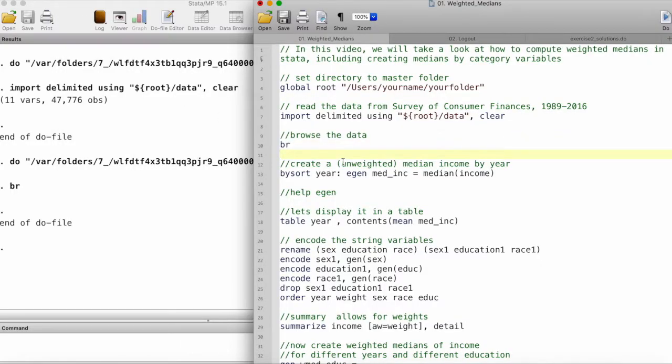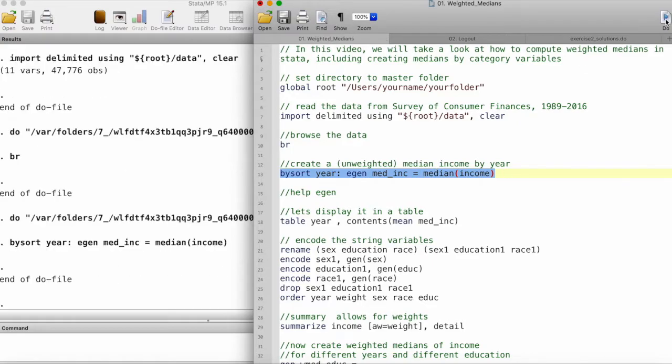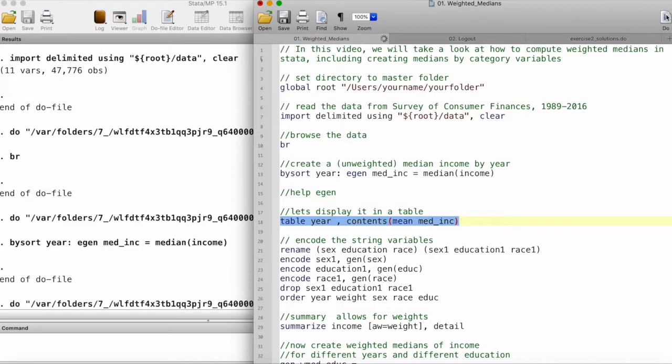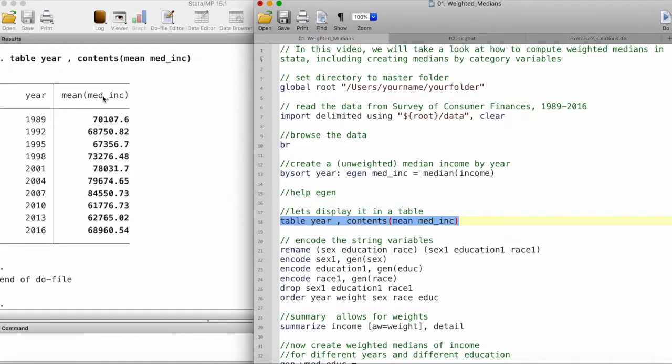The first thing is the straightforward one, which is creating an unweighted median of income. I'll be doing this by each year, so I'll be using the bysort command. It's going to sort the dataset by each year, and then apply the egen function. The new variable name is going to be median underscore income, and it's going to apply the function median on the variable income. Let's display it here in a table. So what we have is the median income for each specific year.